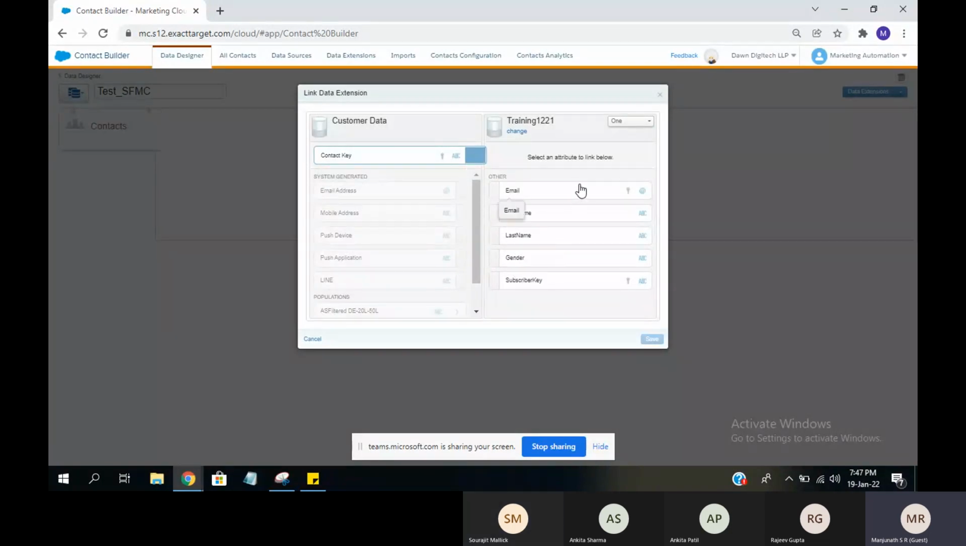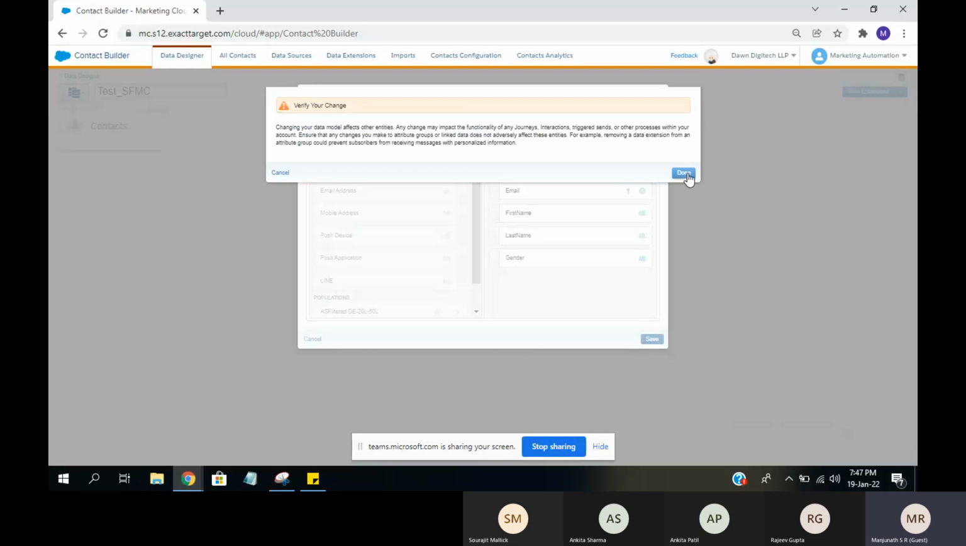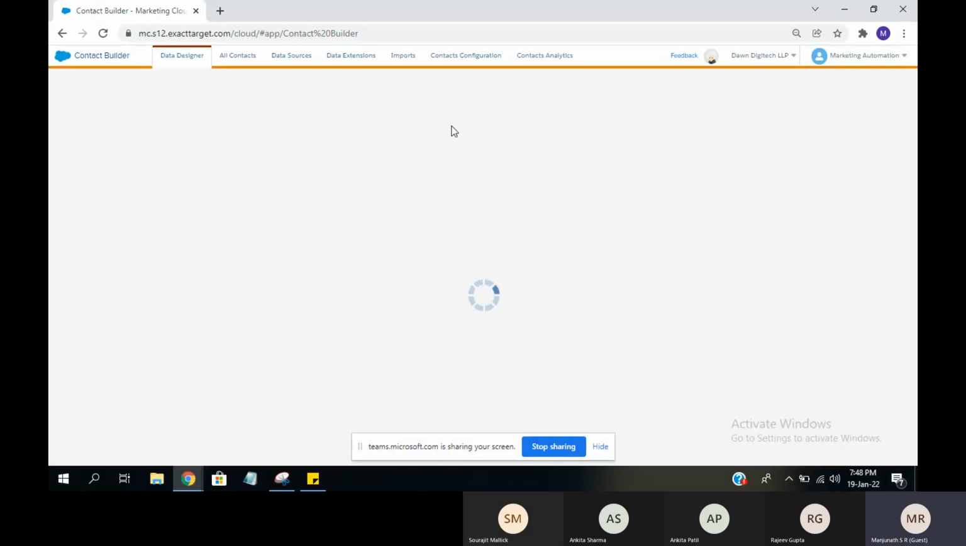It's not recommended to use the same primary key. It's always recommended to use the respective subscriber key or contact key. In this data extension, we have the subscriber key field as the contact key. So I have related it, and by default on the left side it will be one-to-one. Now the connection is established from the Marketing Cloud population to our data extension via the contact key field.